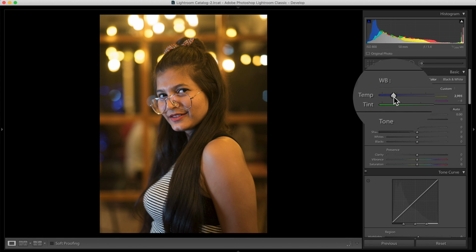So I'm going to dial in a cooler white balance. Something about 2700 looks good. So once I'm happy with the colors, the next thing I'm going to focus on is noise reduction.